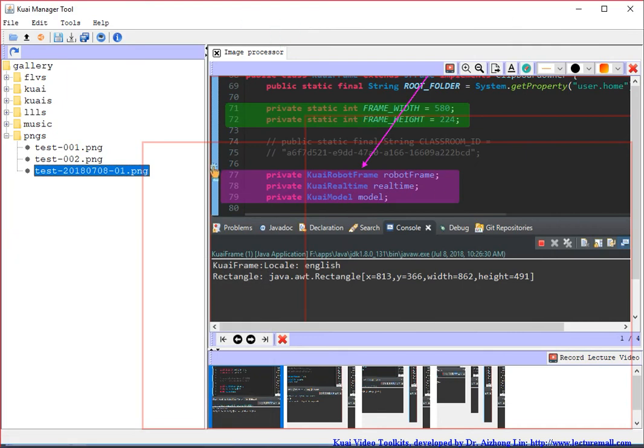So let's talk about the second component. It's called image.